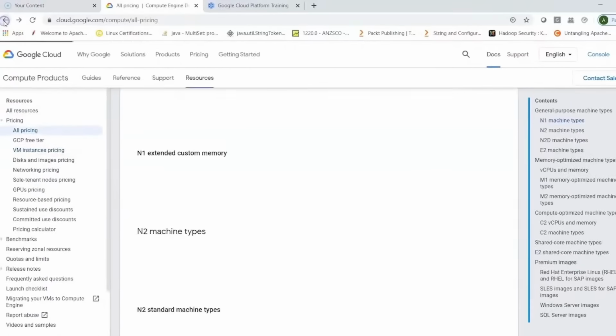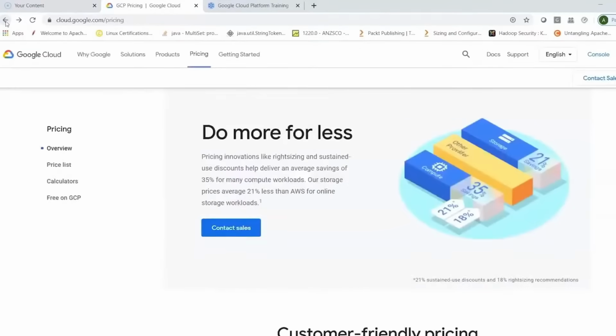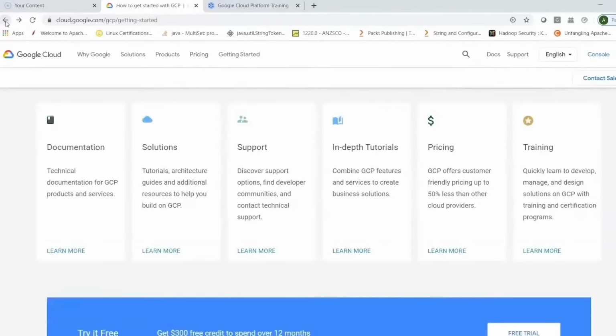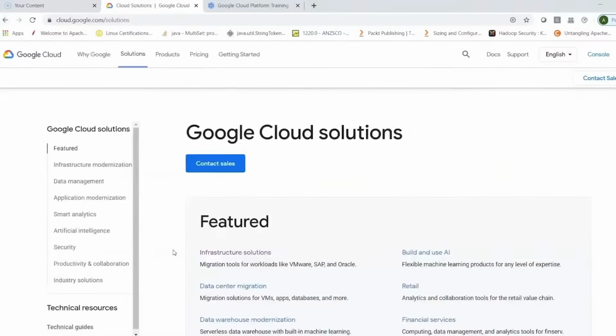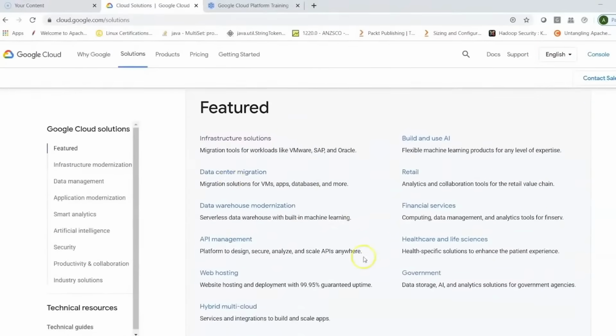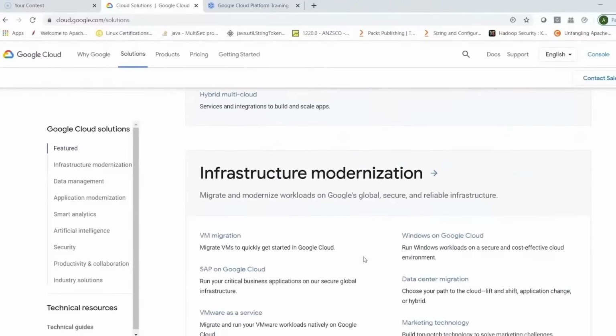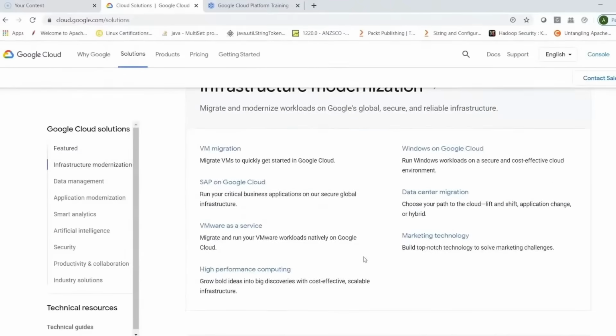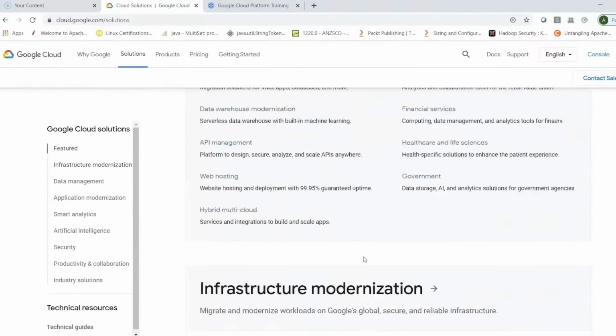Now you can always come back to this page on cloud.google.com, and then you have your solutions, which talk about different products, right? And you can click on these or you can look into technical documentation. So this talks about your different featured solutions, infrastructure solutions, data center migration related, and so on. So I could be talking more and more about Google Cloud Platform. It's an ocean, it's a huge chunk of different services for different organizational requirements. So look into this link.